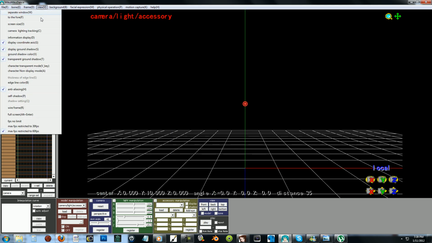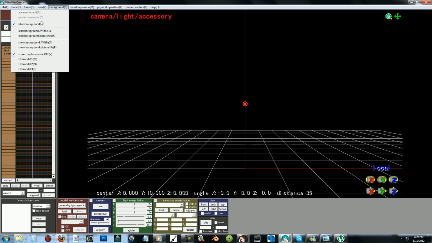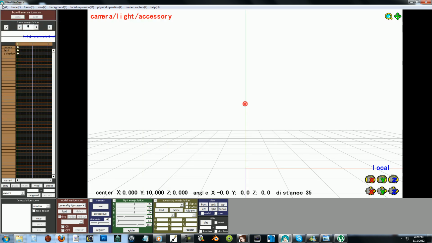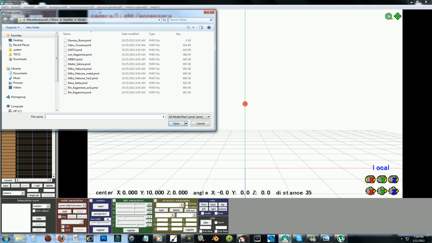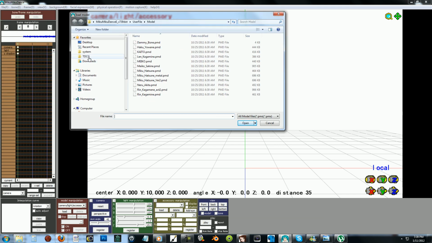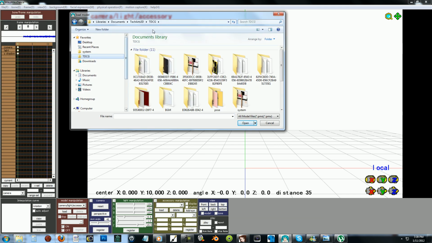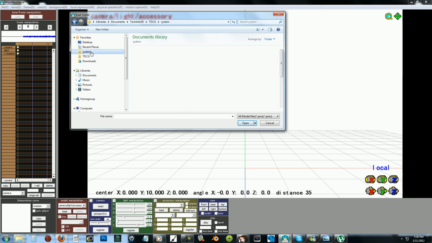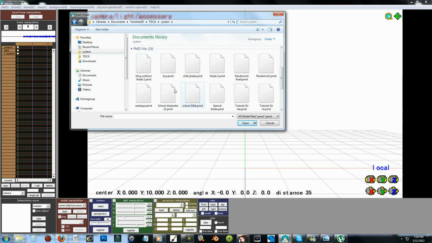New field, and let's make the background not black. And check. Now we're going to import our model. You go down here to model manipulation and load, and wherever it's saved, which is usually either in the TDCG folder or the TDCG system folder. And they all saved in there.